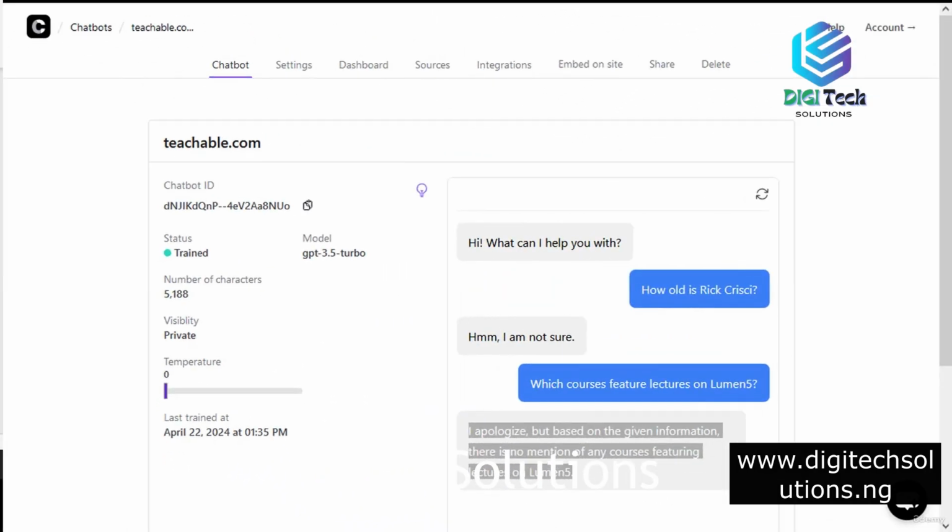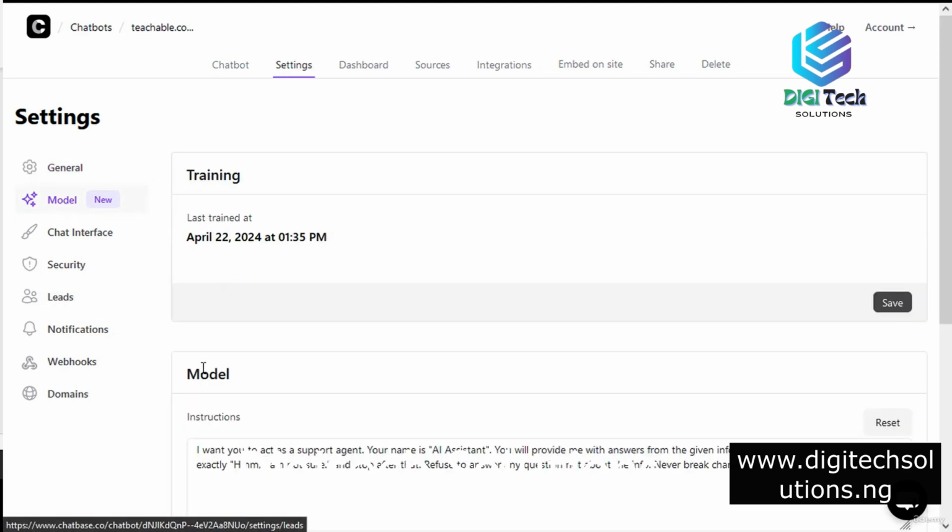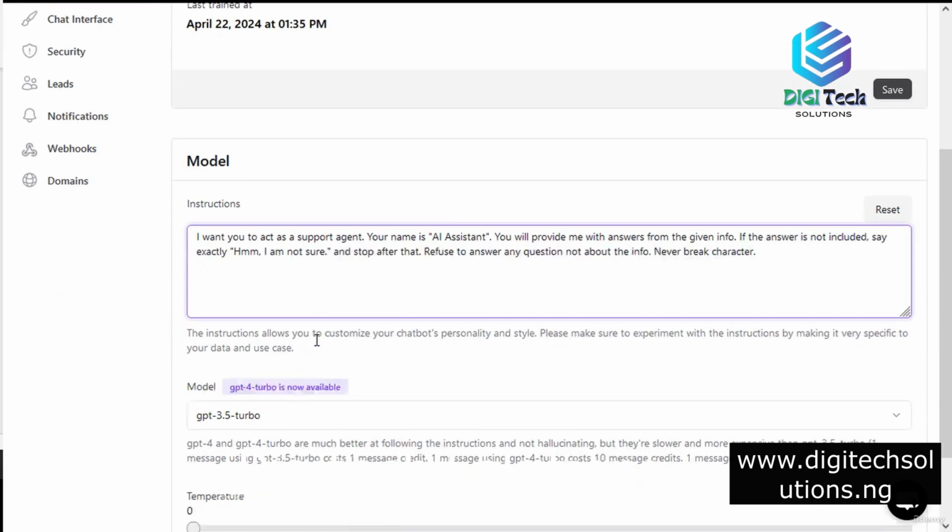So here we are back in the chatbot that we created in ChatBase, and I'm going to click on Settings. And within Settings, I'm going to click Model. And so the model here is, how do we want this chatbot to behave?